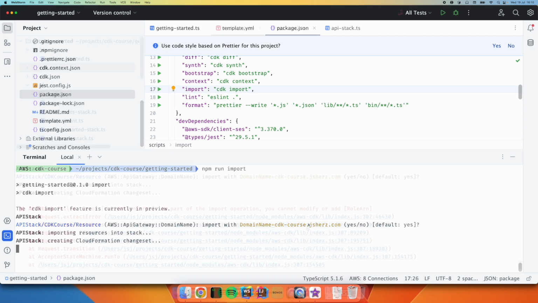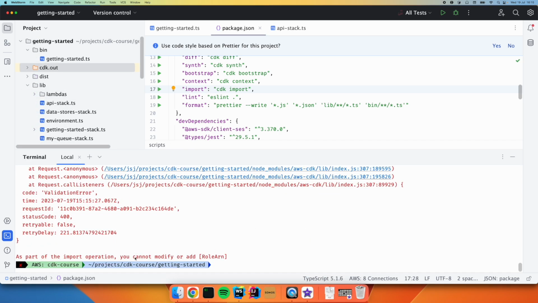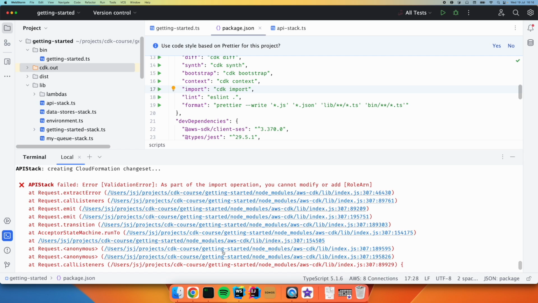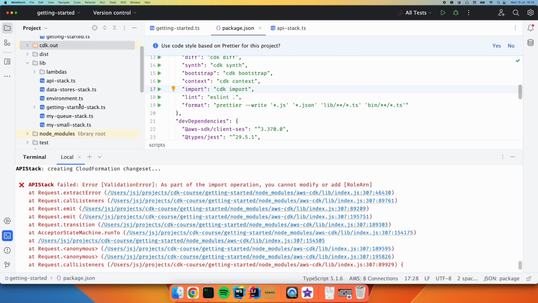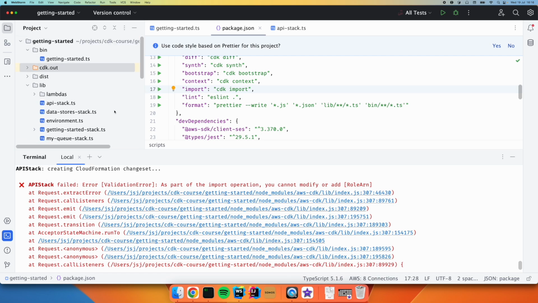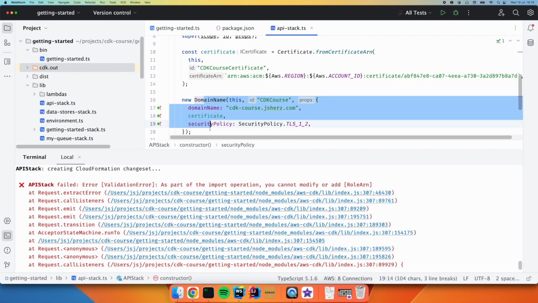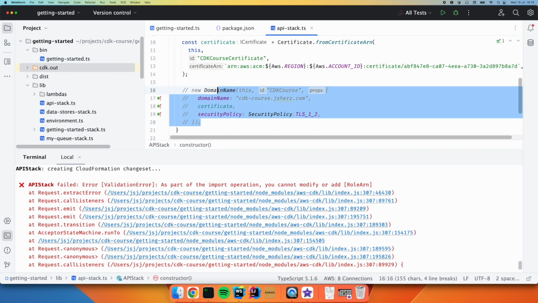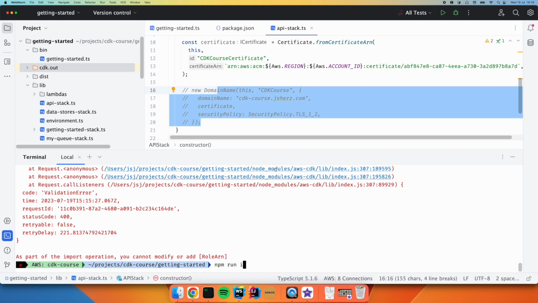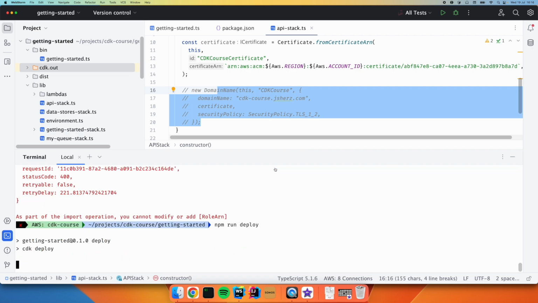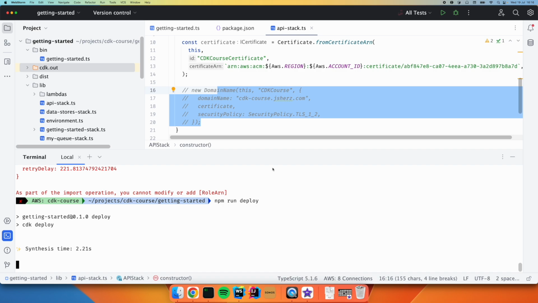So we're going to hit enter, and you see there we've got an error: cannot modify or add role ARN. Now I don't think there's any role ARN specified in the template, so I think the most likely cause is to do with the actual setup of the stack. So let's clear out the main resource here that we're creating, the main construct, our domain name, and let's just run a deploy so we get everything in a consistent state before we start our importing.